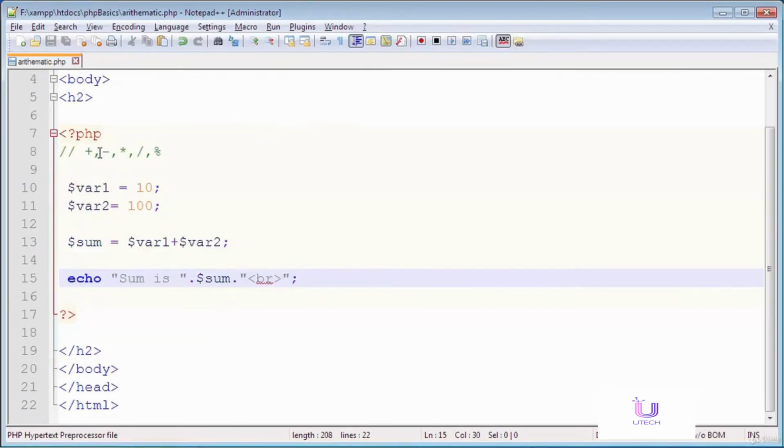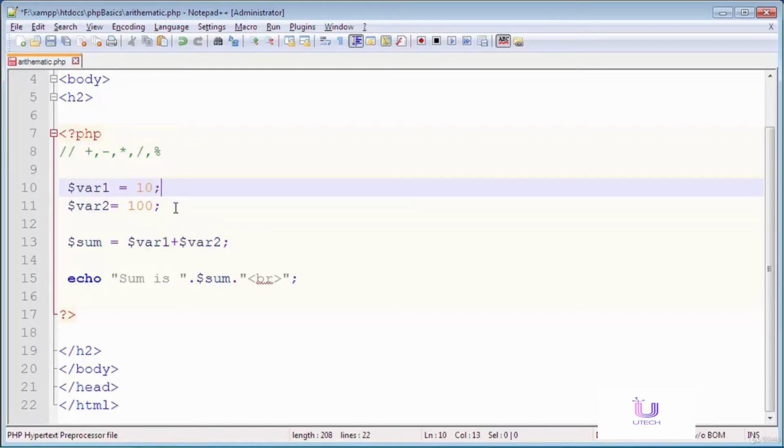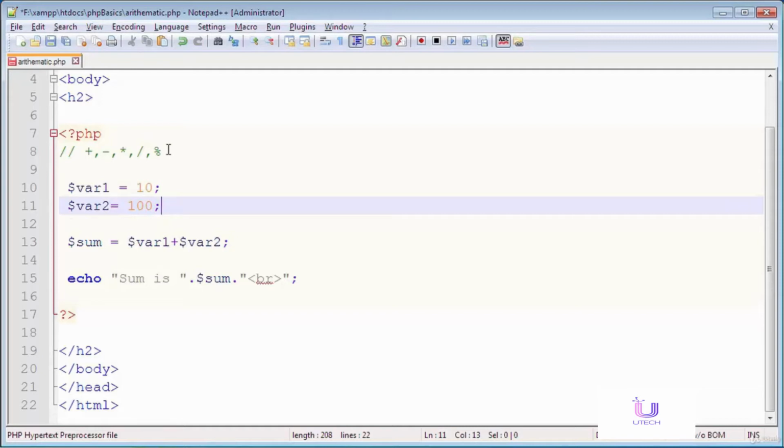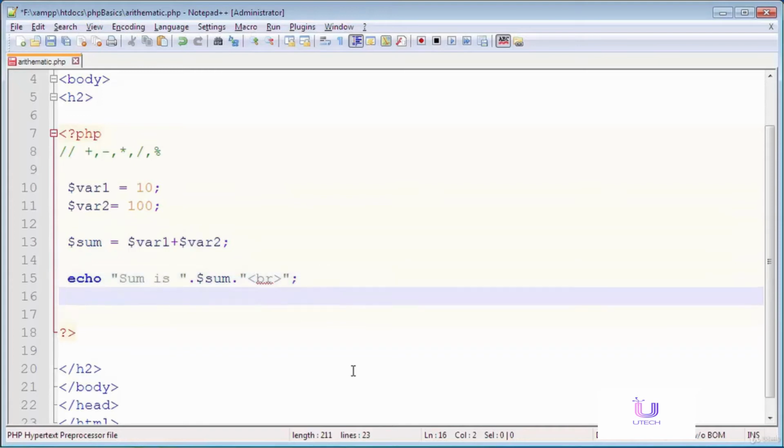Similarly, we can perform subtraction, multiplication, division and modulus. Modulus operators actually find the remainder when 100 is divided by 10. What will be the remainder? We can find the remainder by using this modulus operator in PHP. And now I'm going to find the subtraction of these two variables. Now I'm going to copy this and paste it.